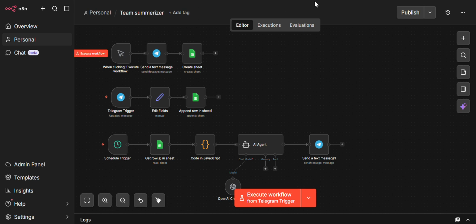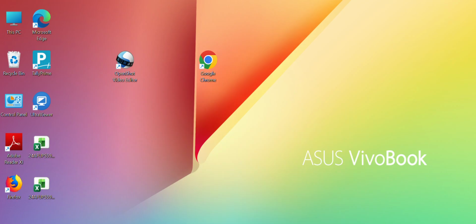Hello everyone. So today in our new Anatomy video, we are going to discuss this workflow. Basically, first I will try to explain what this workflow is about. Also, I will explain how you can set this up for yourself.